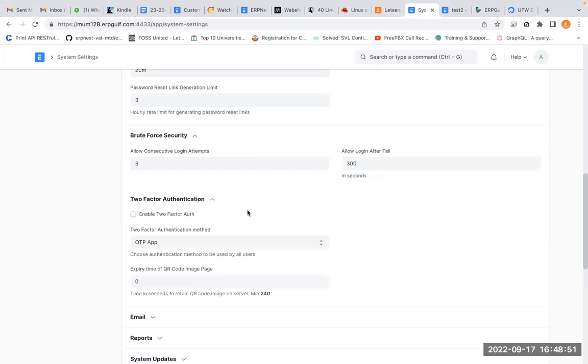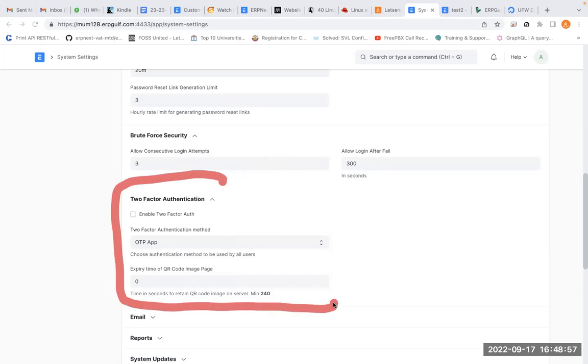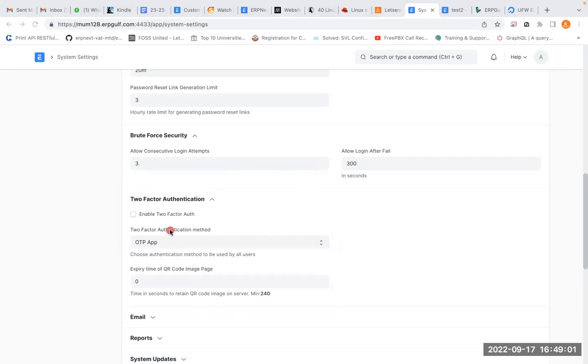Then after that, there is two-factor authentication. We have done a video on it. I'm not saying I will not recommend it. I will not say that you need to go for it as mandatory.